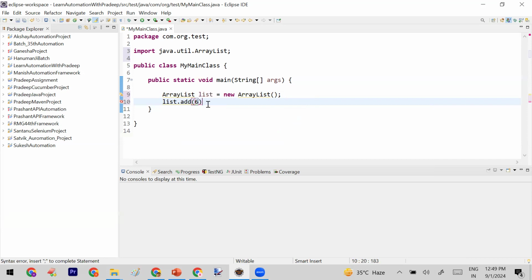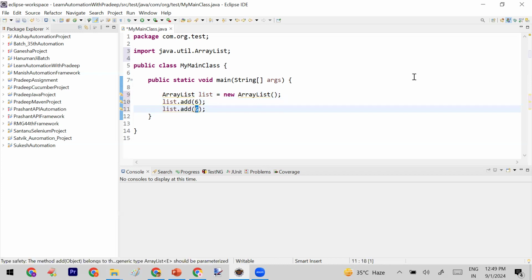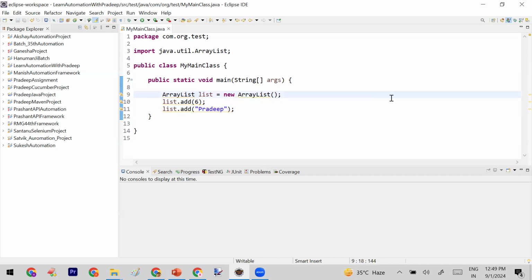I have added 6 here, and if I want, I can add other types of data also, like list.add, and I can add any string here, like I've added Pradeep here. So why am I not getting an error? Because by default, collections are heterogeneous, meaning you can store multiple types of data here. But it is recommended that whenever you are creating a collection, you should give the generic type. After the class name, I can use the diamond operator, and here I can decide what type of data I want to store.